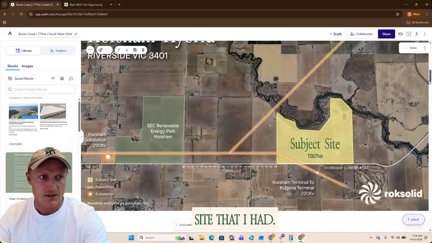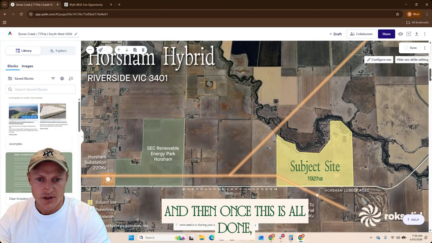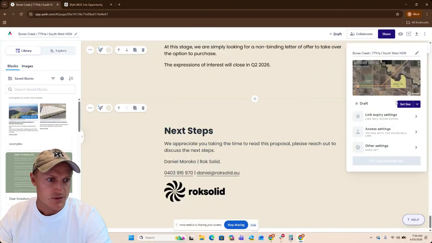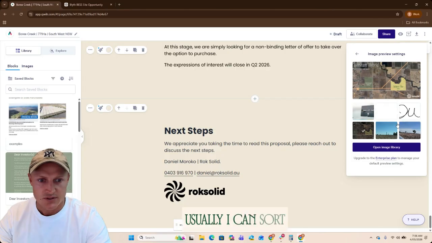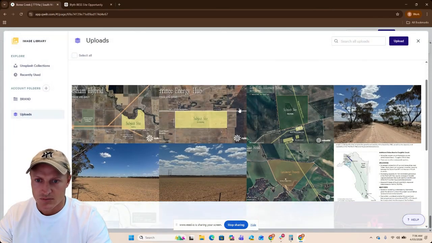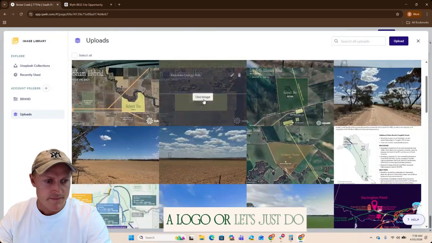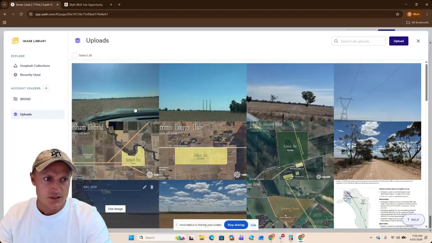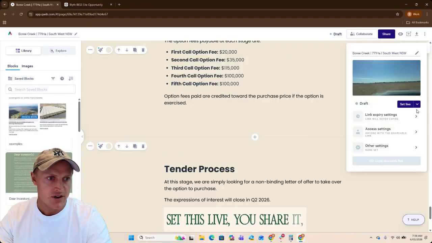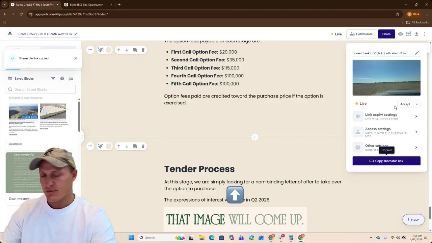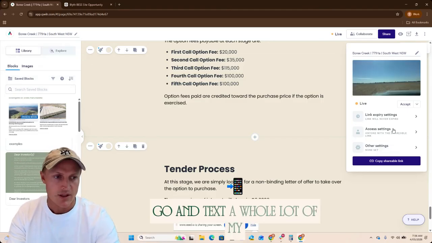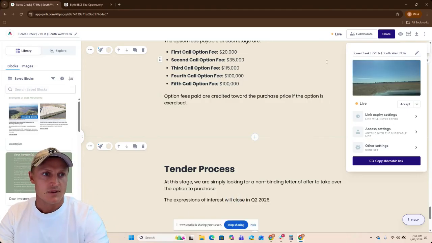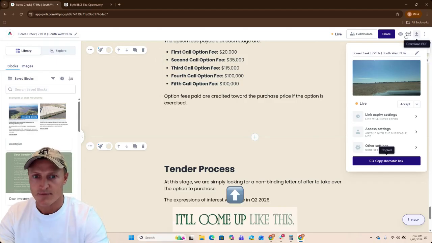This is from an older site that I had. And then once this is all done, which it's almost done, I can say share, change this image preview. Usually I can just change it to a logo, or let's just do a random photo for now. So then when you actually set this live and you share it, that image will come up. What I like to do is go and text a whole lot of my clients and say, look, this is a new site that I have. They can click on the link. Then once they click on that link, it'll come up like this.